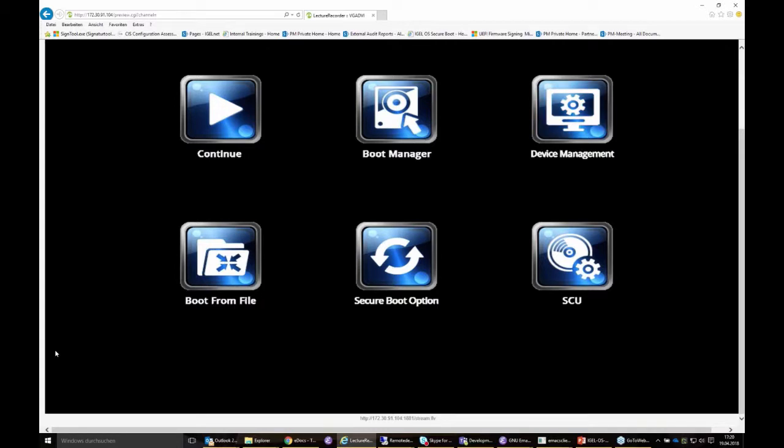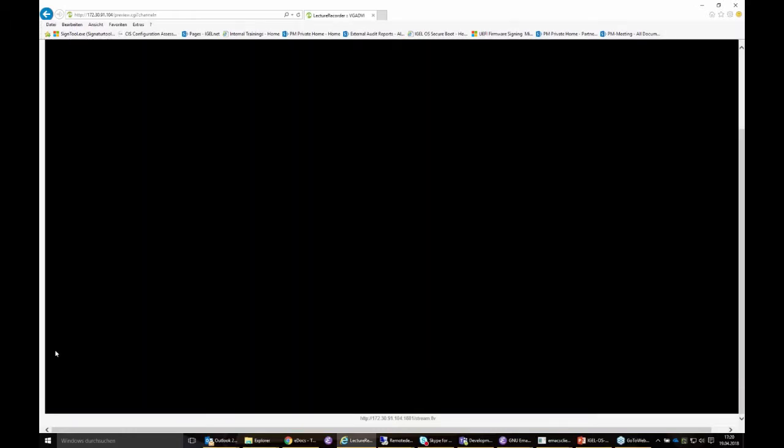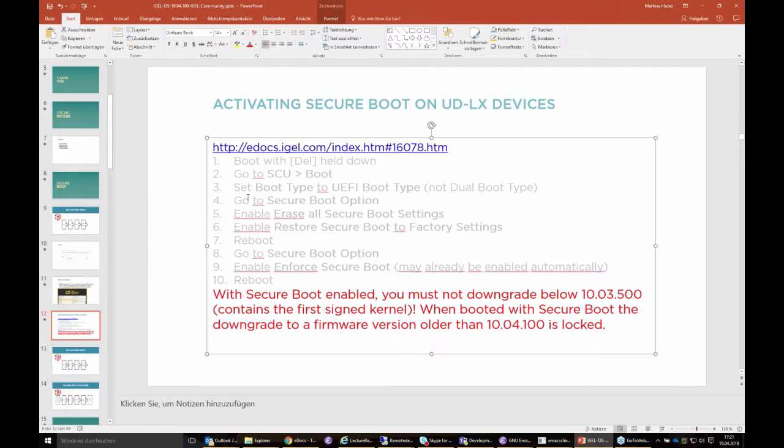So I'll have to force this a little. I wonder. So boot X64 UEFI. This is the old bootloader which is not signed. So I'll try to start that, and now you see it has been blocked by the current security policy. So that's basically a demonstration of Secure Boot. And back to the slides.